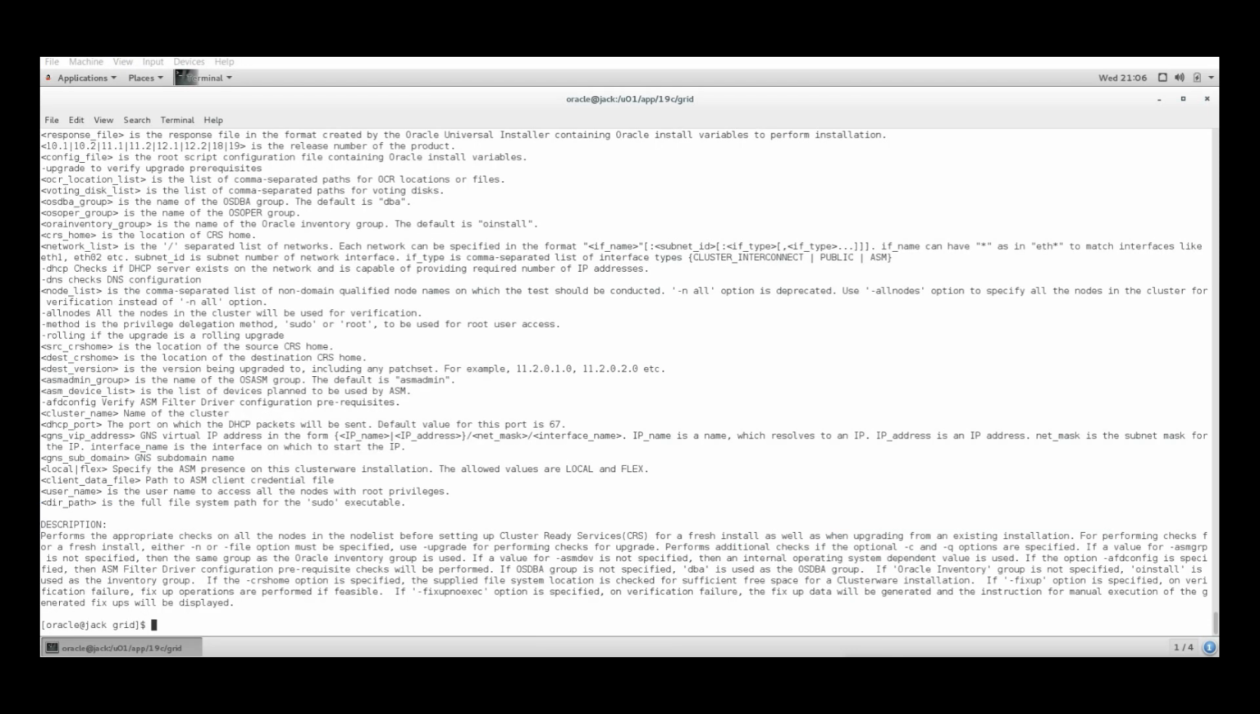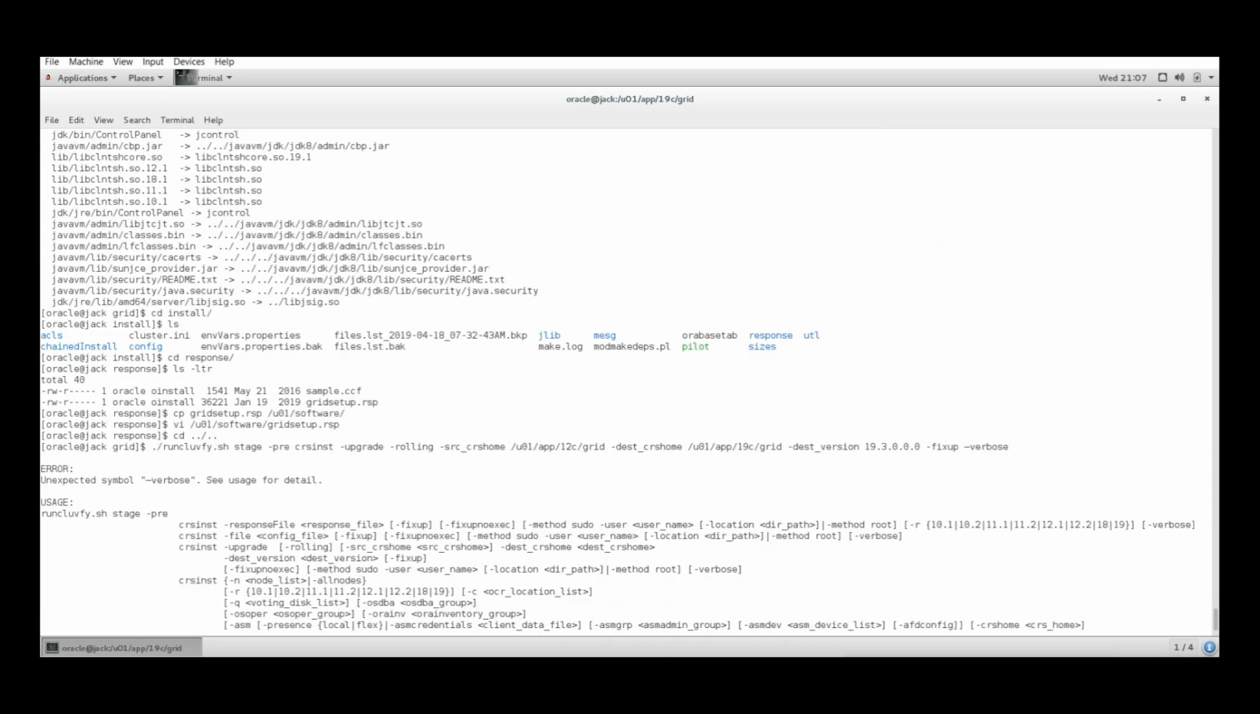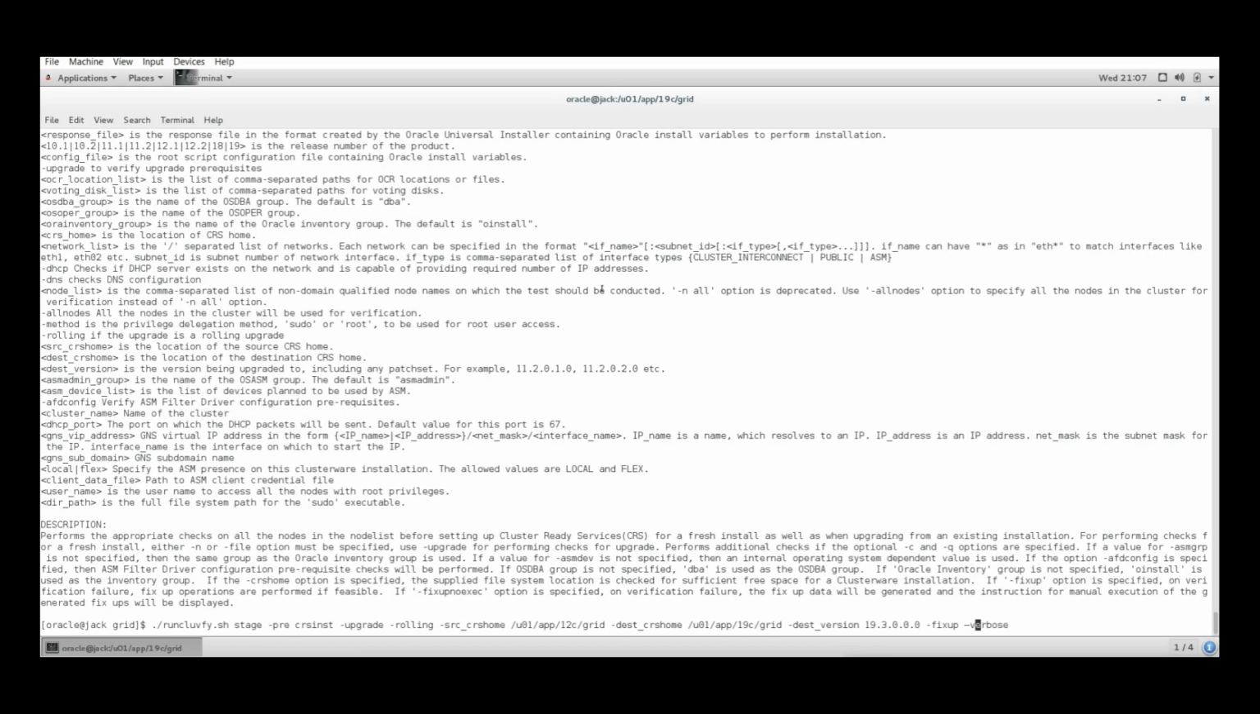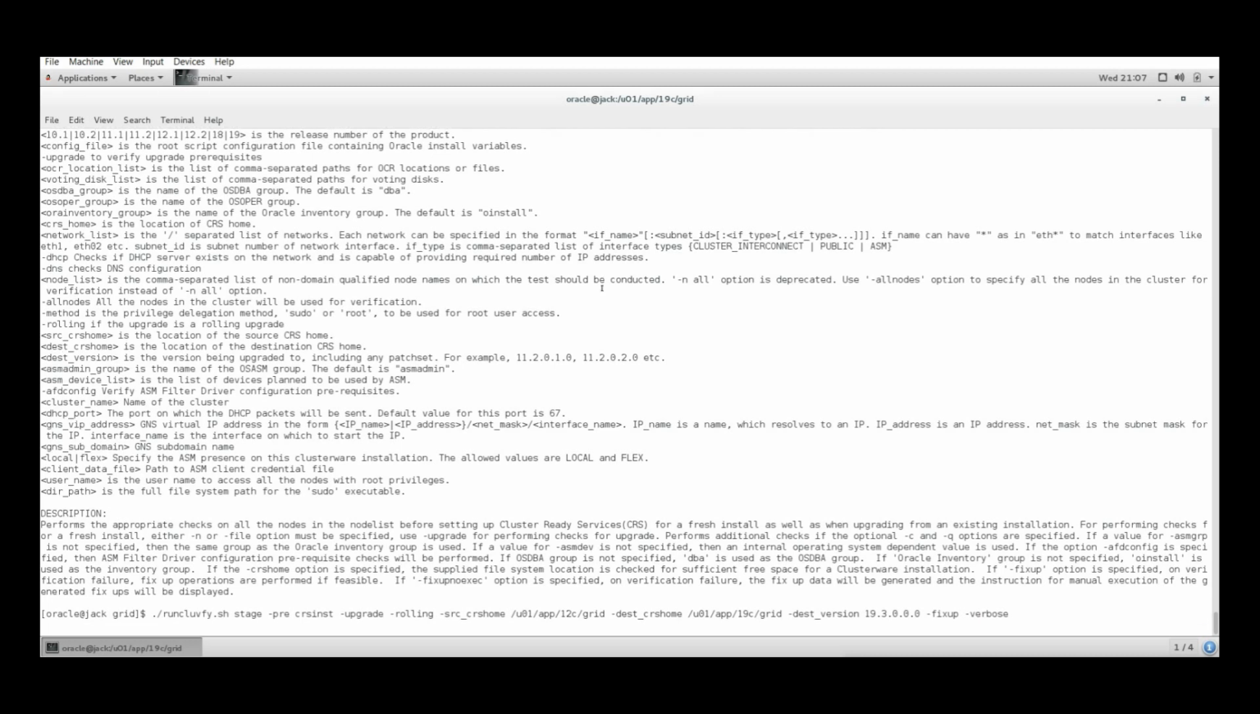I'll pause the video. So it is not running. Why is it so? Let me check it. Okay, as you can see, unexpected symbol this. I hope this will be running now. And yes, it is running right now. So I'll pause the video until my cluster verification utility completes.